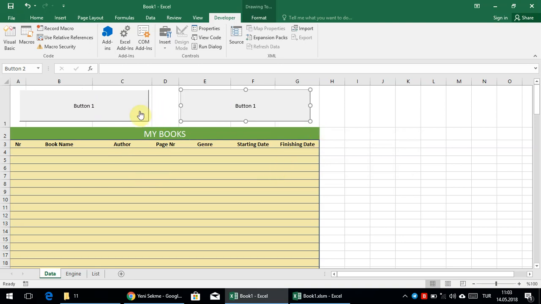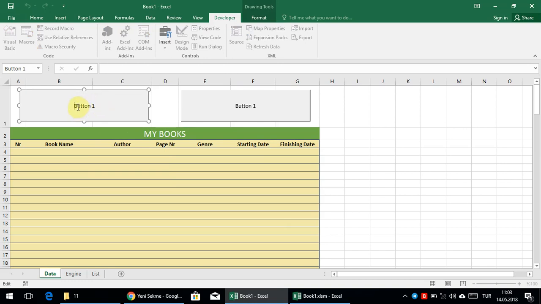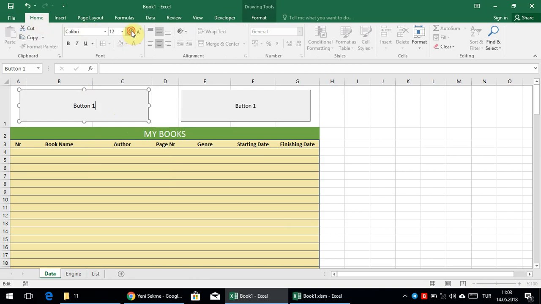So I will have the second button, and I can edit the text, of course. How did I do it? Again, right click on the button and select Edit Text. I can select the text using the mouse cursor, and I can go to Home and increase the size of the text so I can see it better. So let's change the caption of the button. Add new book. So it's 18. I'm going to make this also 18.